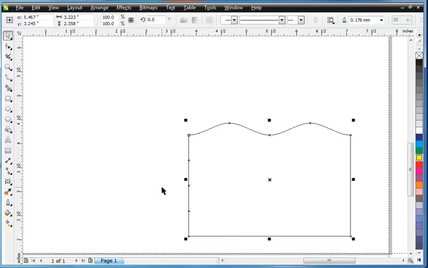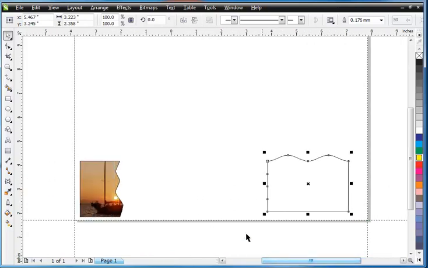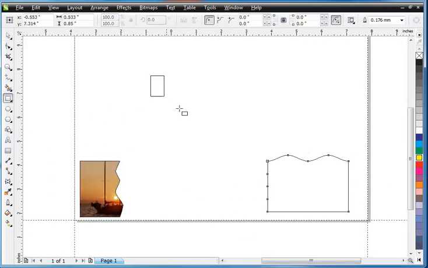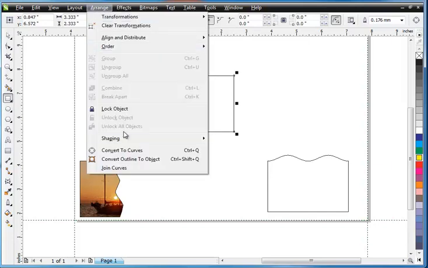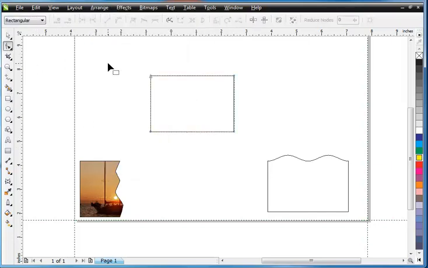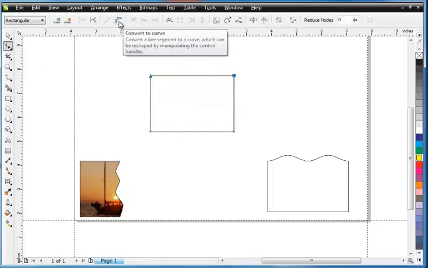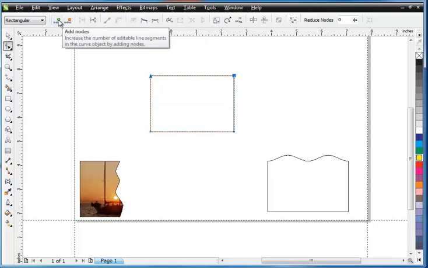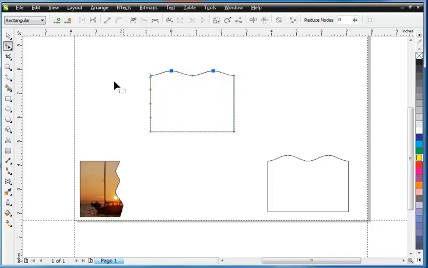Let's do it again. This way we'll remember it better. Draw a rectangle and convert it to curves. Select both top nodes and click on the Convert to Curve icon. Click twice on the Add Nodes icon to symmetrically add new nodes. Select the second node, hold Shift and select the fourth node. Now press the up arrow key until you decide that the sinusoid looks good.